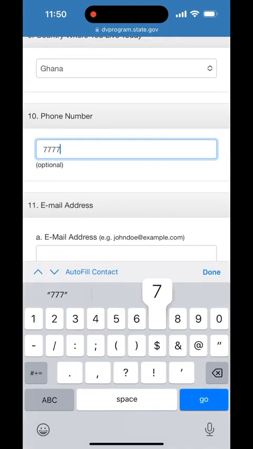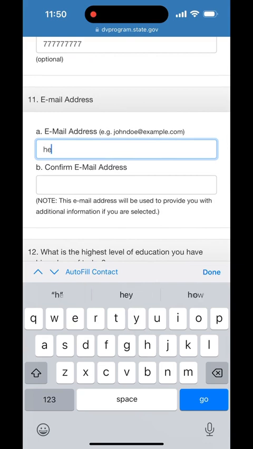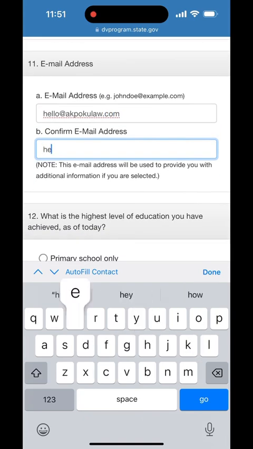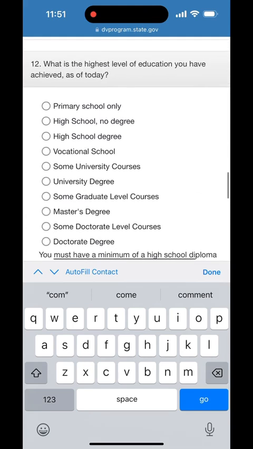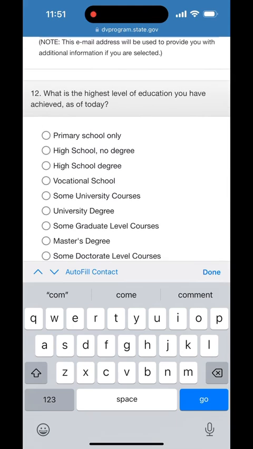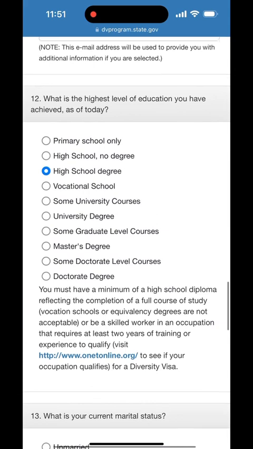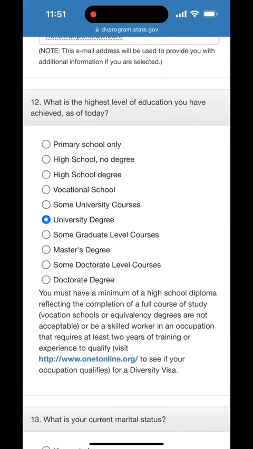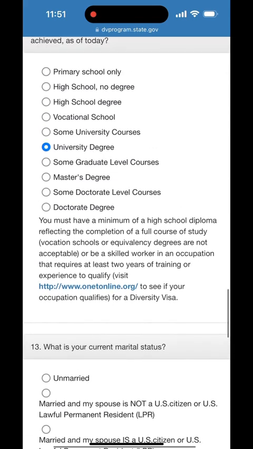So all of this is fake information. I'm not really going to submit this because obviously I don't want to destroy somebody's chance. If this wins, likely the visa is going to be denied because there's nobody applying under this name. So put in your email address, confirm your email address right here. And then with the level of your education, remember that they are looking for minimum high school degree. You should have a formal course of secondary education, formal course equal to a high school education in the United States. So if you have a university degree, select it.